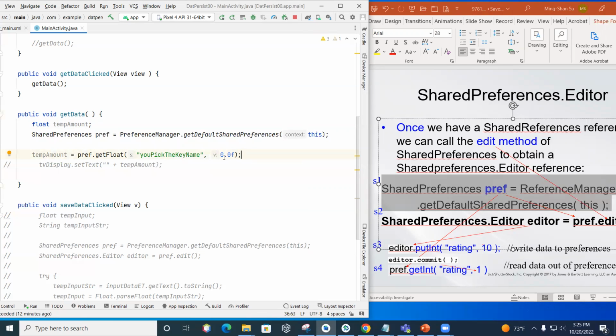And then the second parameter here is the backup. So in case the key is not there, then this will be the return value. So this will return 0.0, a floating point value, and store it into the temp variable.